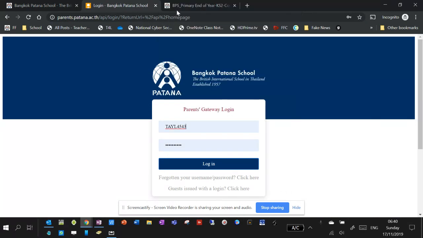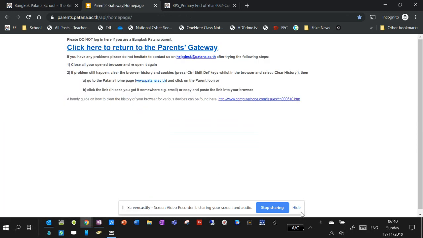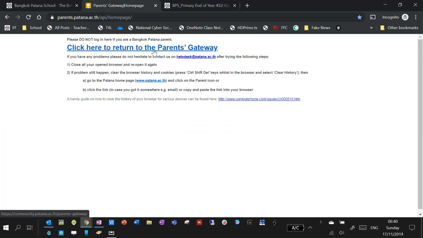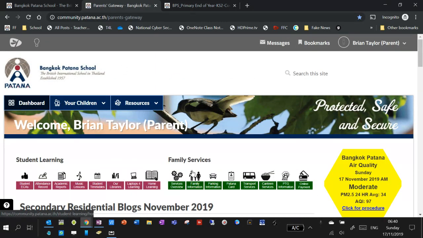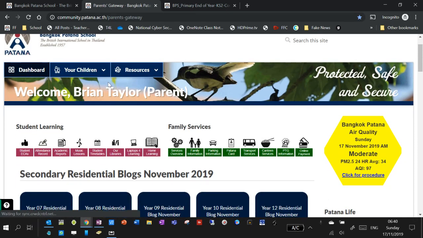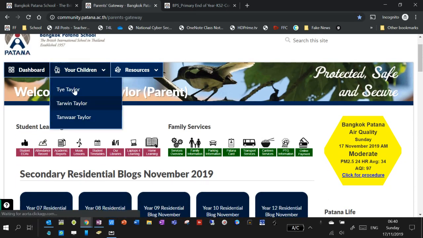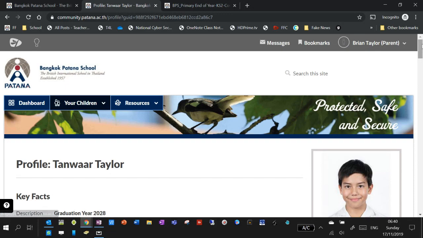So I'm just going to put my Parents Gateway username and password and click login. Sometimes this pops up. When it does, you just click this link and it takes you to the Parents Gateway homepage. Underneath your children, you'll see a list of the children if you have more than one. I've obviously got three, so I'm going to click here.